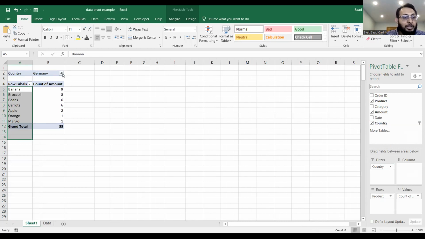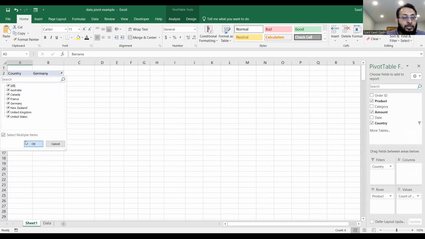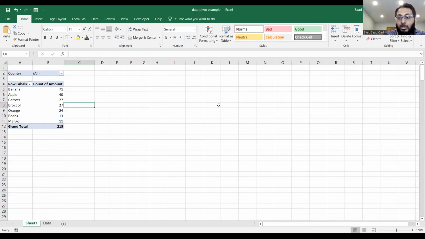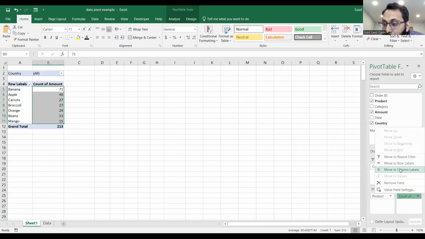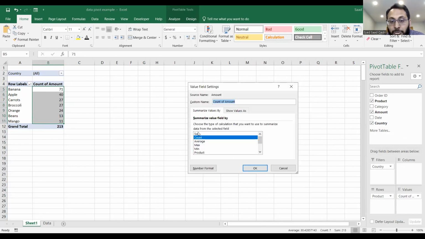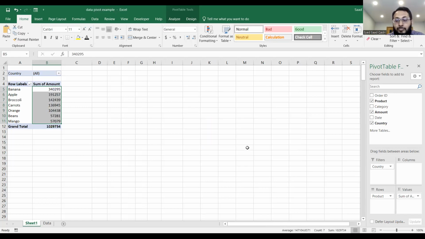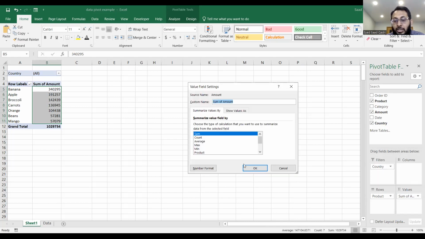And let me undo my filters to all. Okay, so now see all the data. And I want to change my value settings from count to sum. So I came here and I went to value settings and I chose sum and clicked OK.